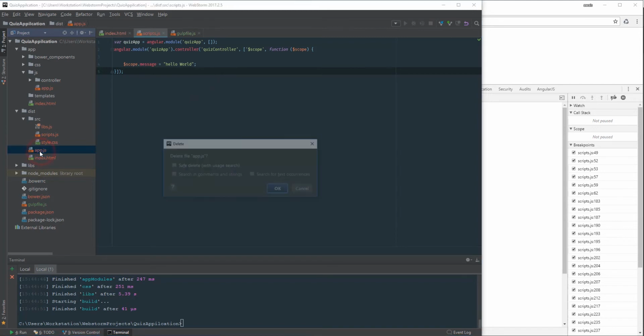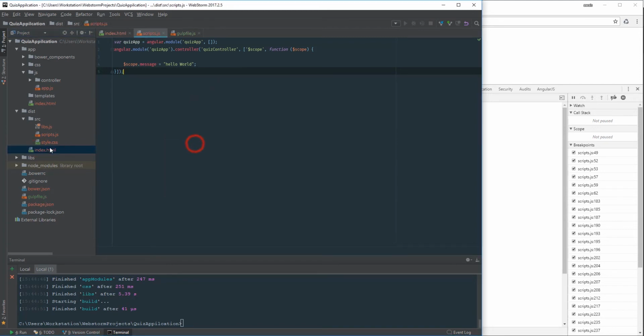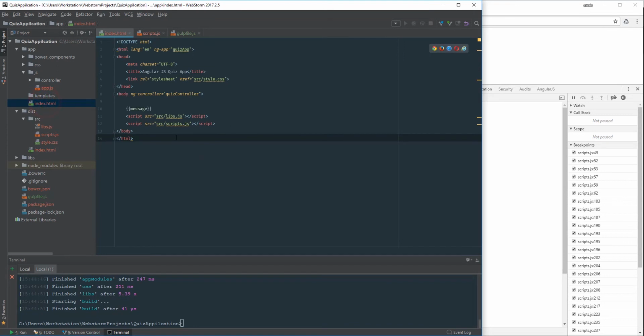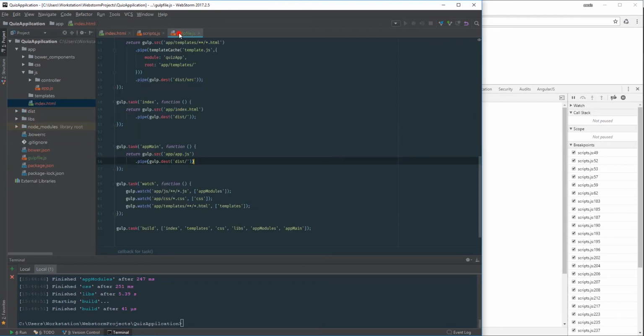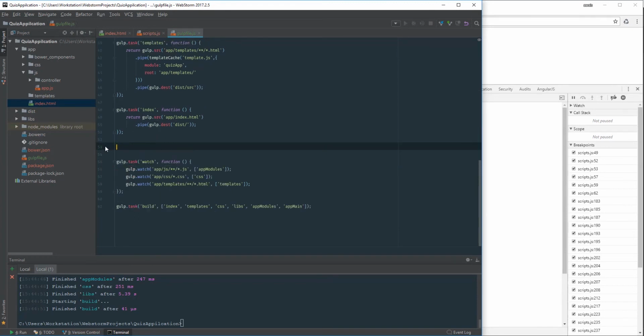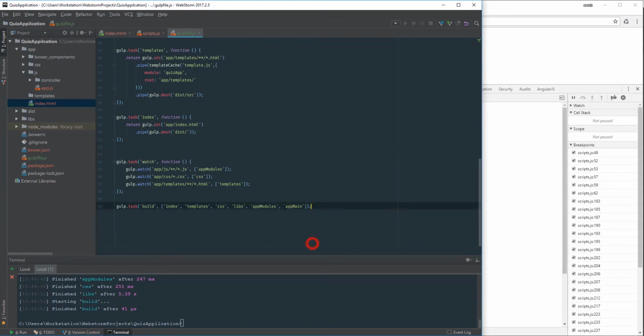So we just get rid of that inside of this folder, and inside our HTML, we will just use script and we use the libs folder. That's all we need. All right, so here we can go back to the gulp.js file, and we don't really need this app main file, so we just get rid of this task here, and we have this app main task here, so we just get rid of that as well.